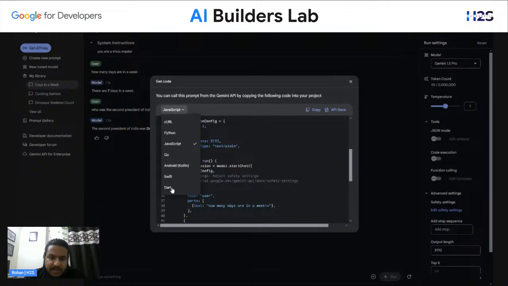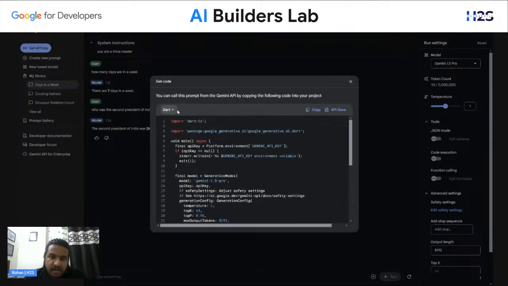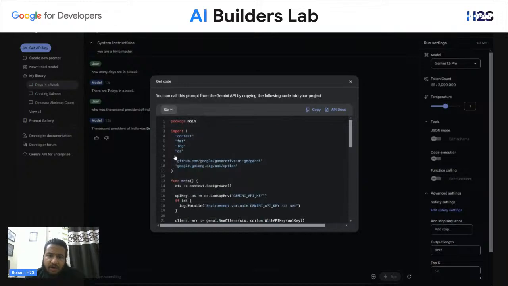Then it also provides Dart integration, so you can integrate it into cross-platform apps. It also has Swift and Kotlin support, so you can even integrate this code into native Android and native Swift apps as well. And finally, Go, a very popular language for making robust backend services. So you can import the code of any chat session, essentially, that you have done.